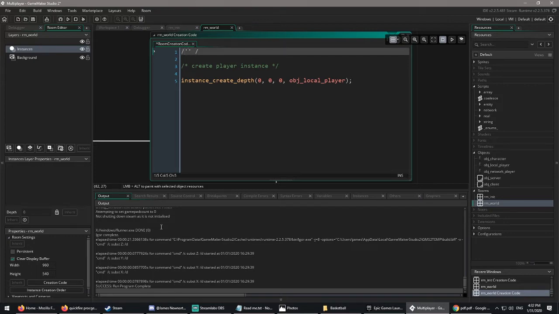So let's, come on, keyboard. Set up networking.